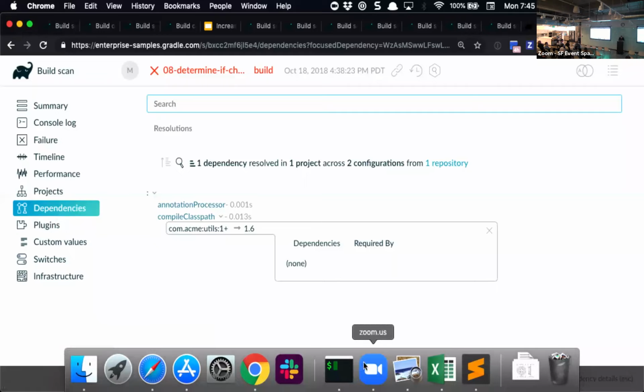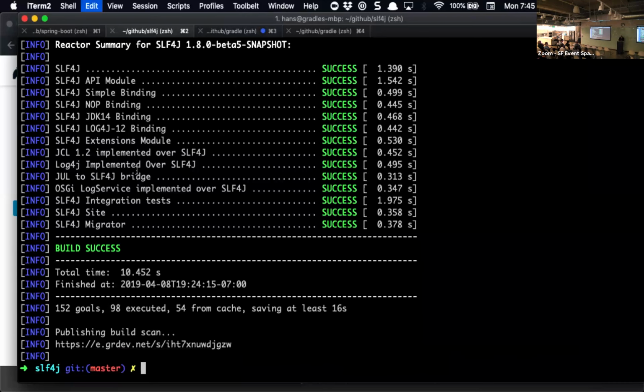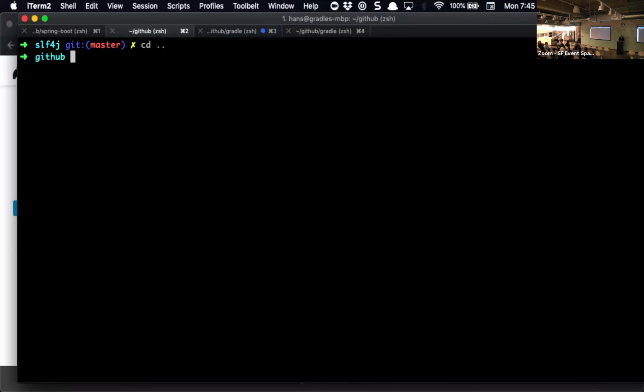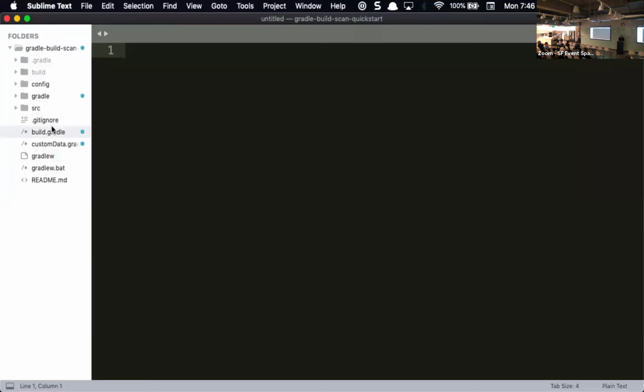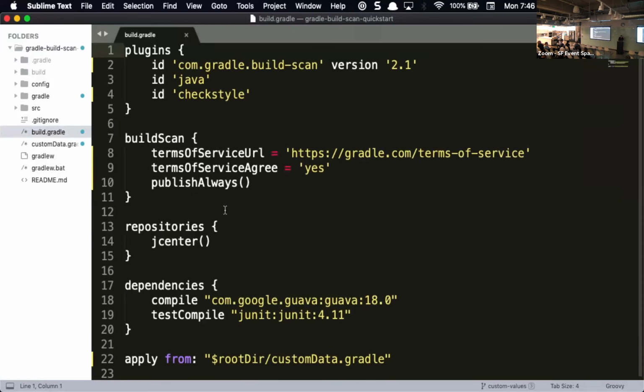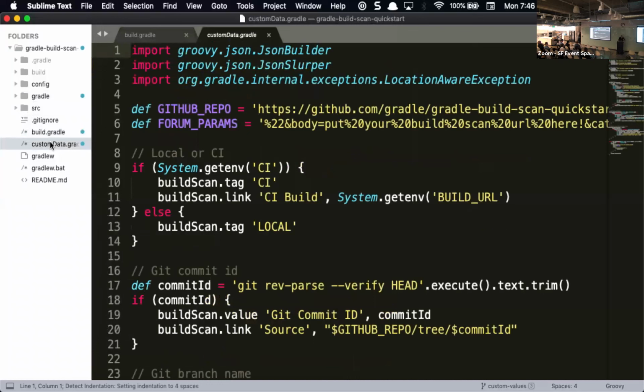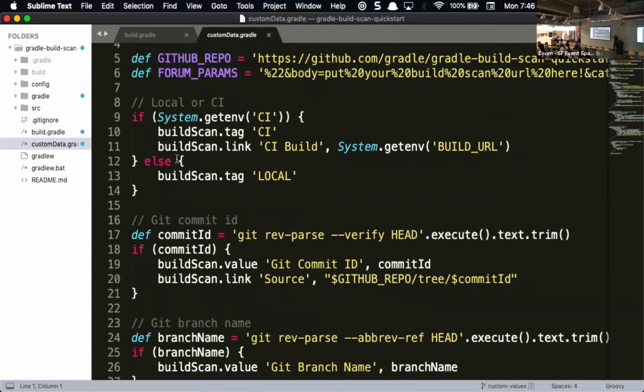So the last thing I want to show is, it's one of my favorite examples. Gradle, build scan, quick start. So this is a very simple Java project, right? It's not worth talking about it much. The project is super simple, but the interesting part here is you can customize build scans. And this is a real power feature, right? So you can create your own tags, right?